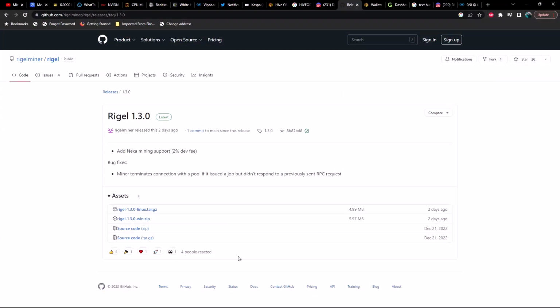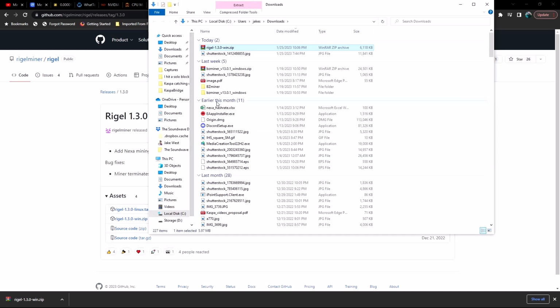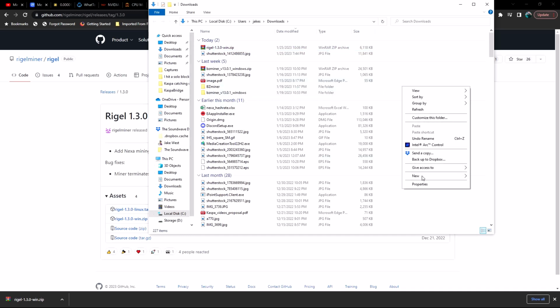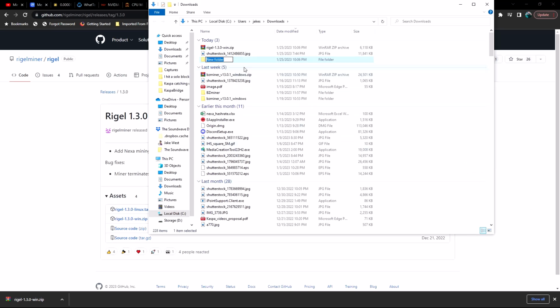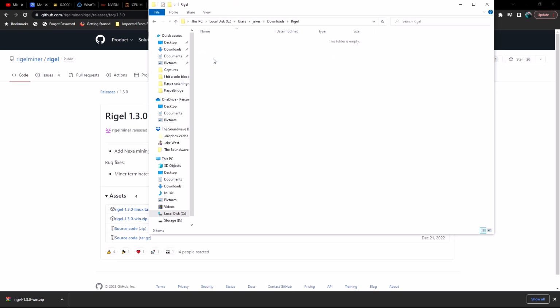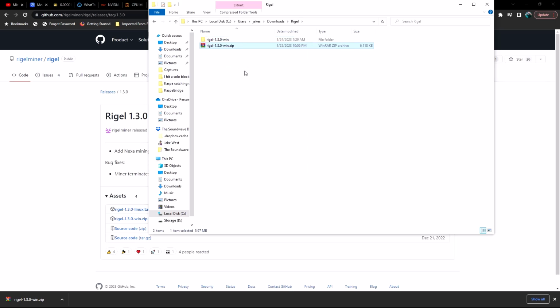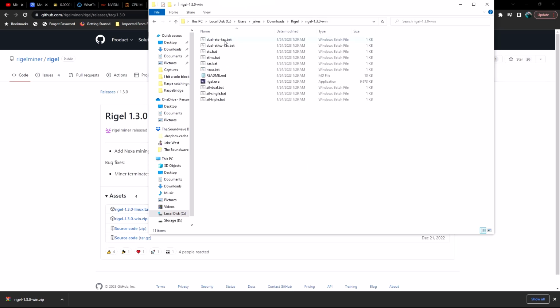So go back in, choose your file, and then we're going to select show in folder. And I want to make a new folder for this, so I'm going to right click, new folder. We're going to rename this Rigel, and then we're going to right click, cut it from here, and paste it into this new folder that we've created. And then we're going to extract the files here. And there you go, you've just installed it.